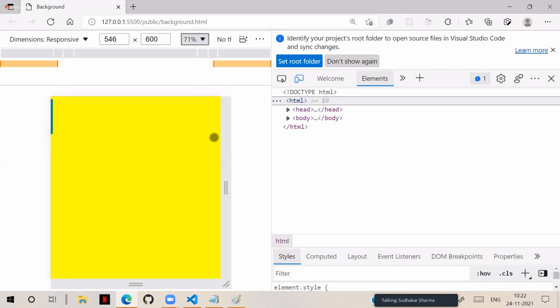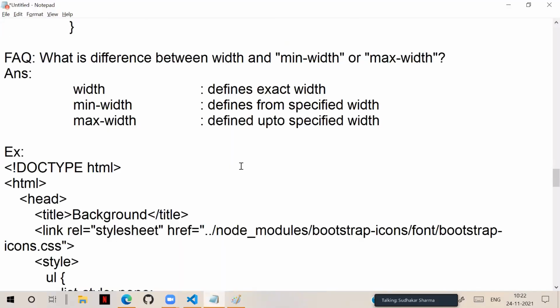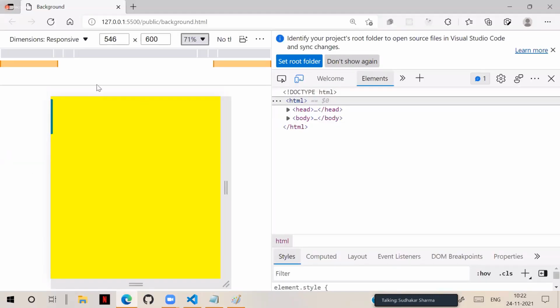What is meant by min width? Min width means from the specified width. Currently the width is 546, and we mentioned min width 500. That means now, see, I am adjusting below 500, then it should change its color. I will show you that.